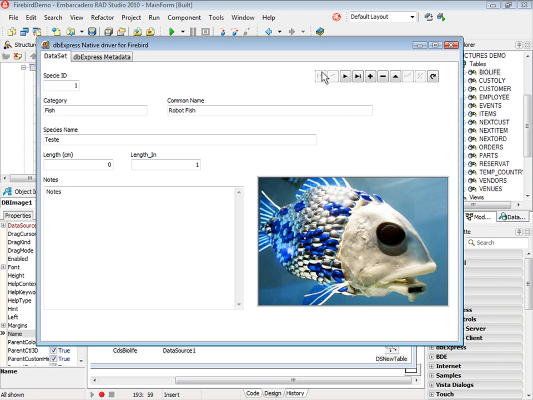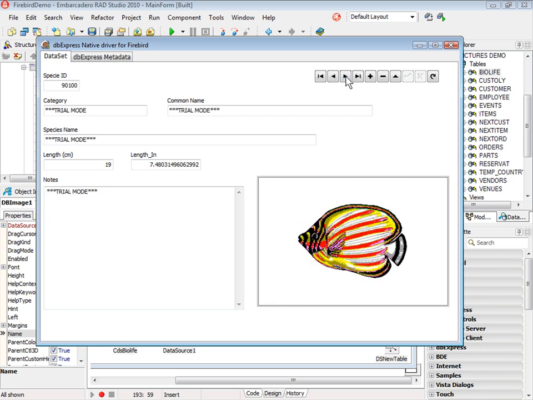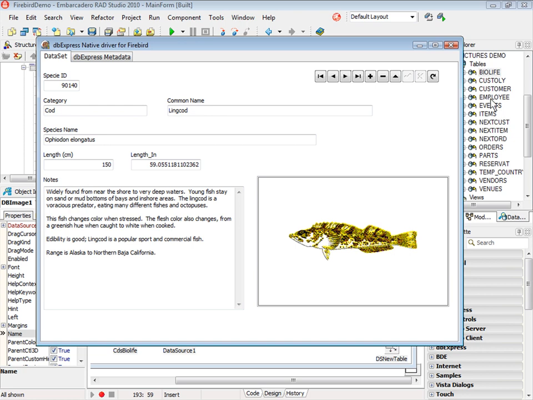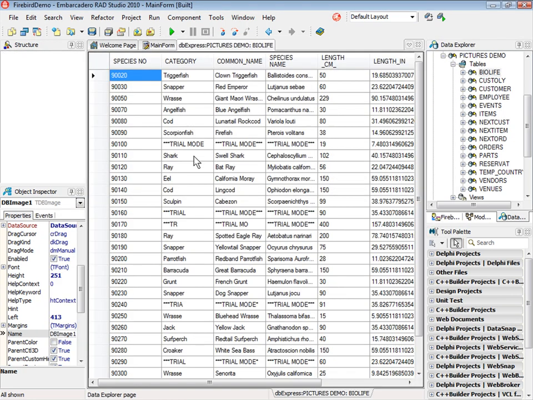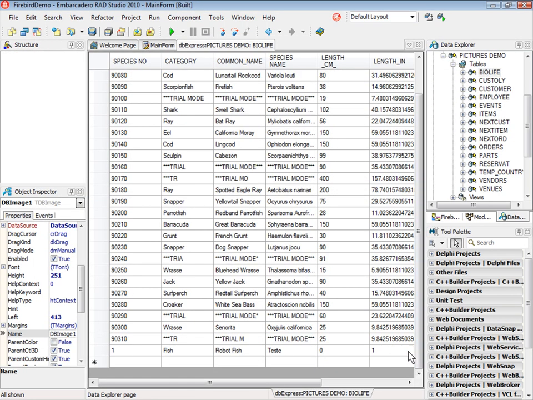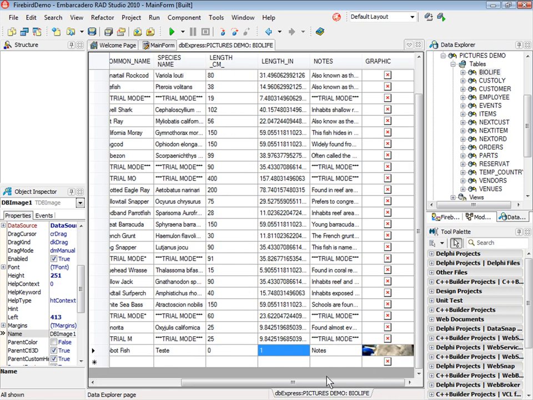Now I have a new record here, and the information is inside my Firebird database. You can come here to the SQL in the Data Explorer. You can see here a new record, and here my image.